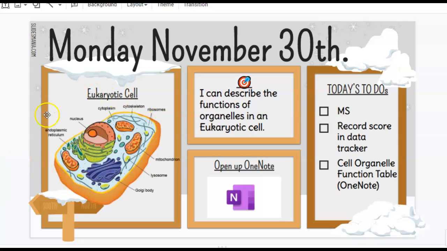And here's an example of a eukaryotic cell. Just to quickly review, a way to remember is that "eu" means true and "karyo" means nucleus. So a eukaryotic cell has a true nucleus, and here's that organelle right there. So that's what we'll be focusing on today, and we will be in OneNote.